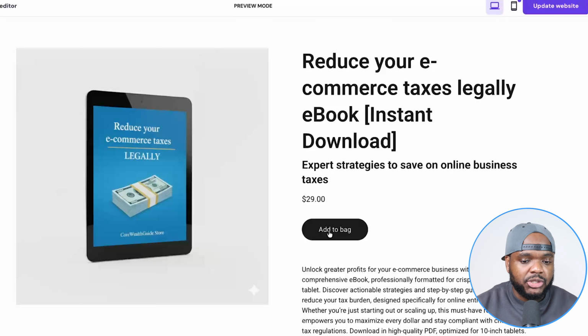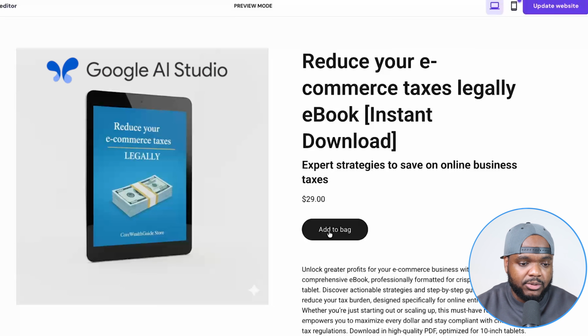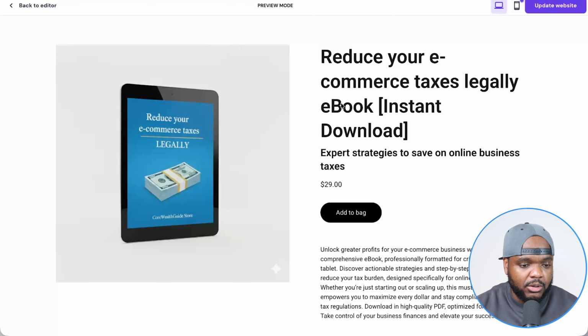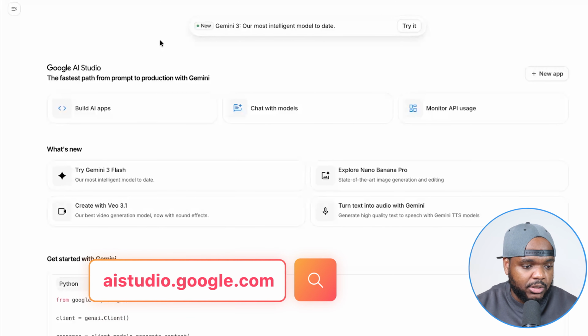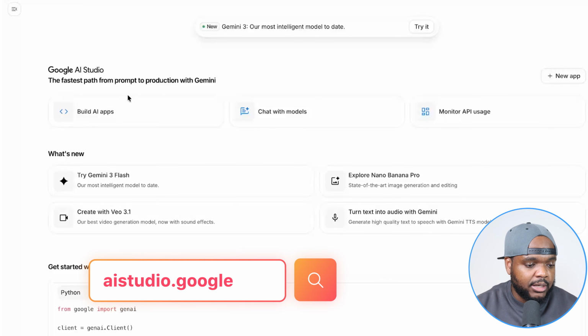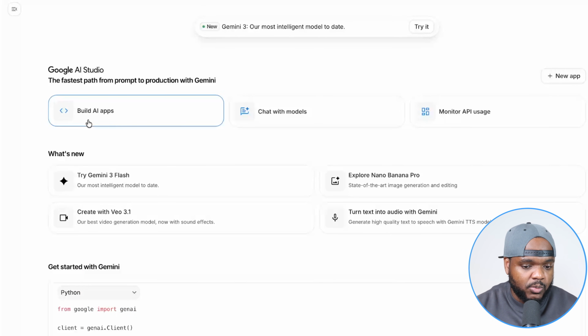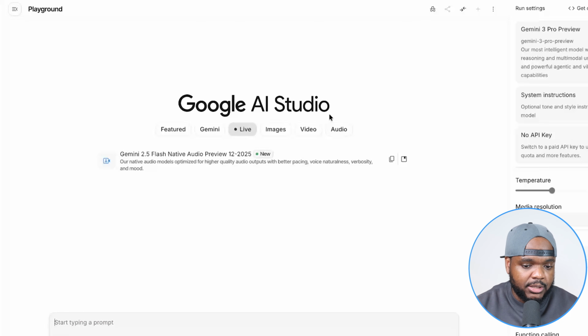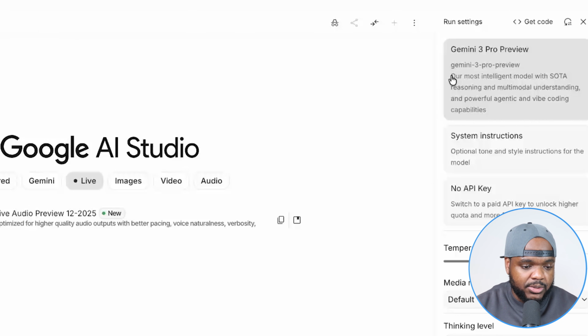So what I want to do now is show you how you can use the Google AI Studio to help you create a web app that you can put on an existing website. And what I'm about to show you now is going to be really helpful if you've got your own website, maybe you're working on client websites, and you're going to be able to do it for basically free. So if I just go over to the Google AI Studio, what you want to do is go over to aistudio.google.com, and you're not going to click on build AI apps in this case. What you're going to do is chat with models. So you're just going to select it like that. And as you can see, we're using Gemini 3 Pro when it comes to what we're about to do.